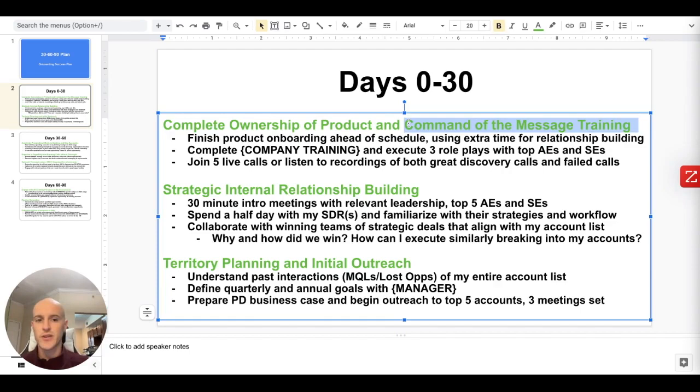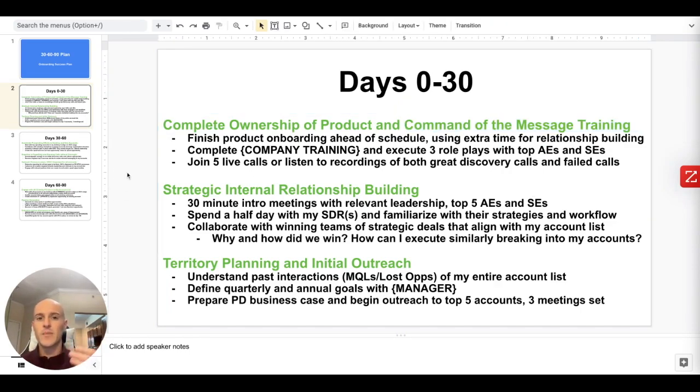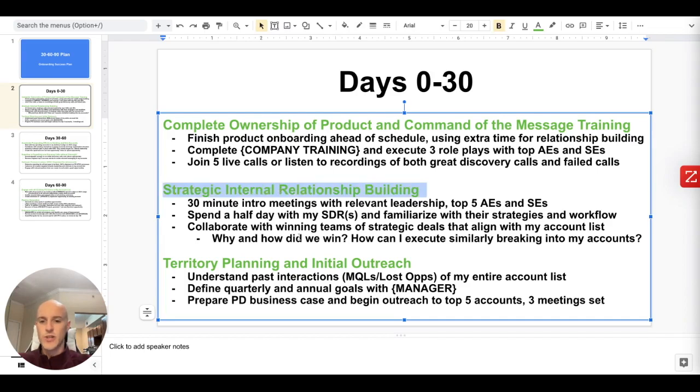And command of the message, if you're not familiar, is a training style that some companies have. The current company that I'm at trains on command of the message. So just putting these both in here, like, hey, in the first month, I'm going to be a product expert and I'm going to be the best trainee at our command of the message bootcamp. Additionally, it makes sense. I'm not making calls. I need to learn how we get things done here. So I'm going to build strategic internal relationships, right?